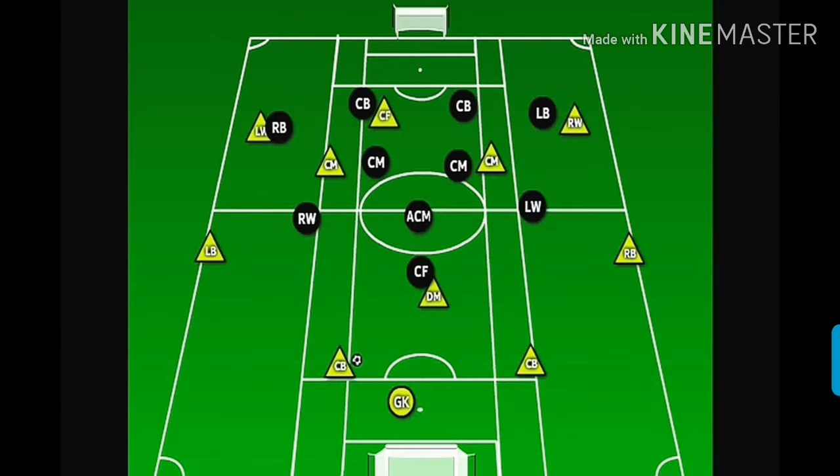We will refer to the field in 5 different zones. This zone here, we will refer to as the half space and the wing.